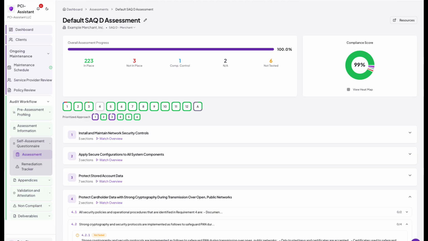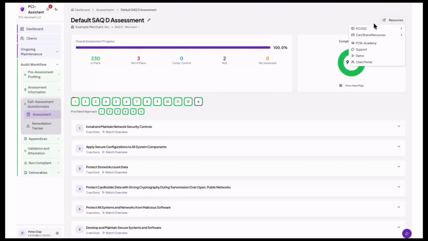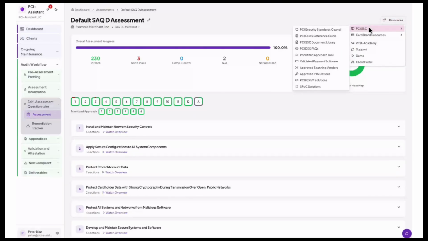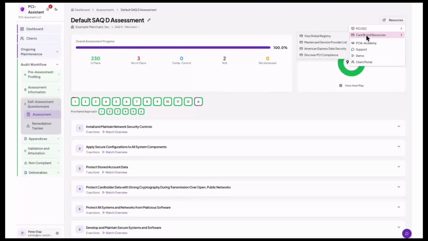Now, if you go to the top right-hand corner, you will see a link called Resources. These are links to the PCI Council website, card brands, the PCIA Academy, a course to get your team up to speed on PCI DSS.